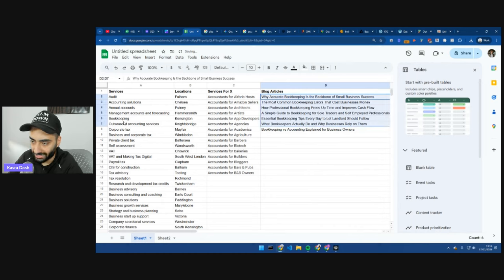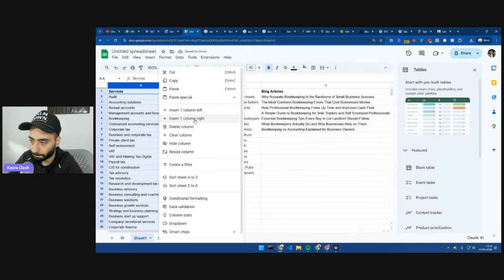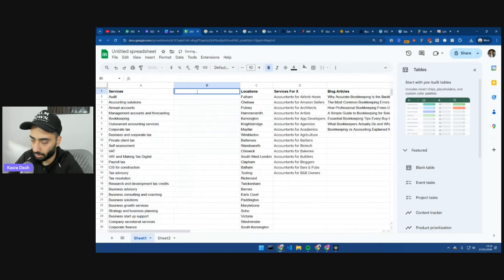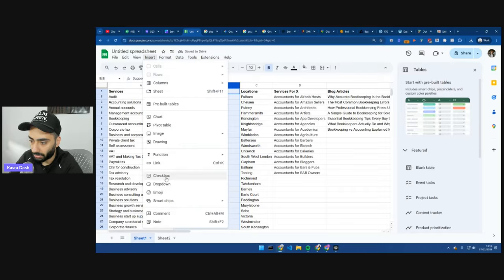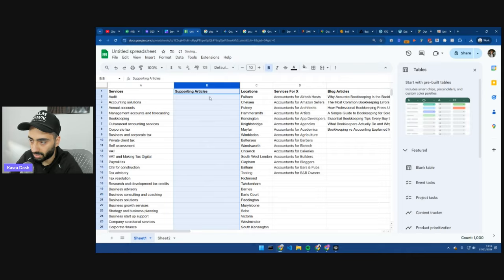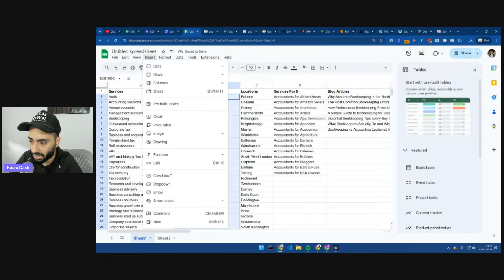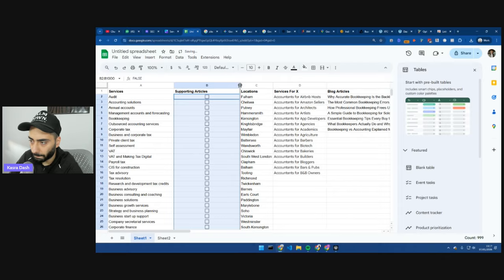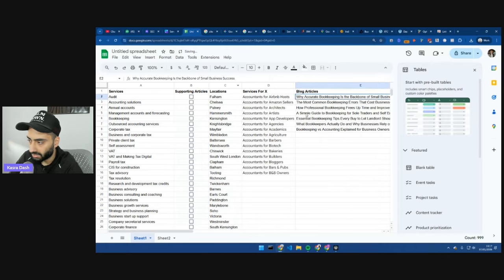So for example, what I would do here is set up another column and have this as supporting articles. And what we're going to do is add in some tick boxes in here just so we can keep track of things. So we're going to do insert and we will do checkbox, right? And these are all obviously the bookkeeping page. So we'll find the bookkeeping silo and we'll do that.